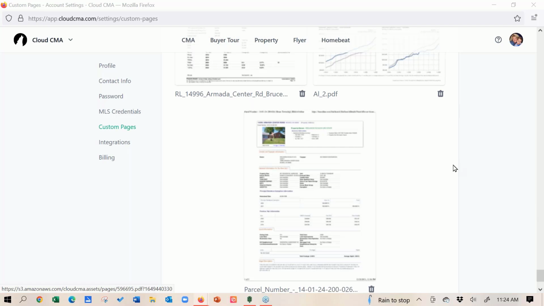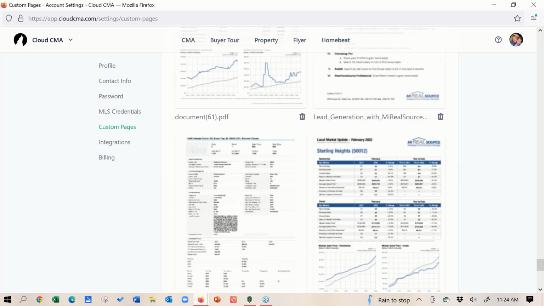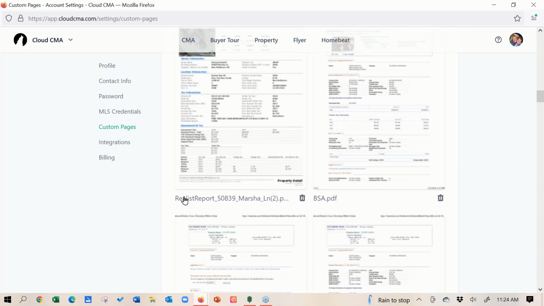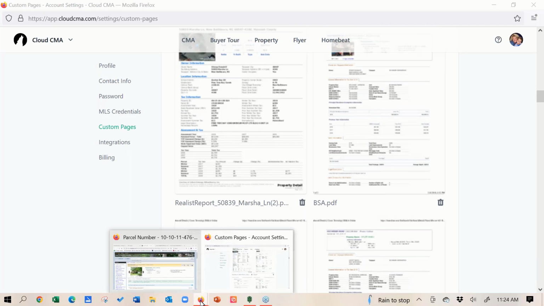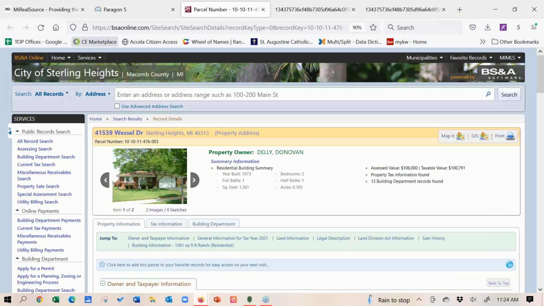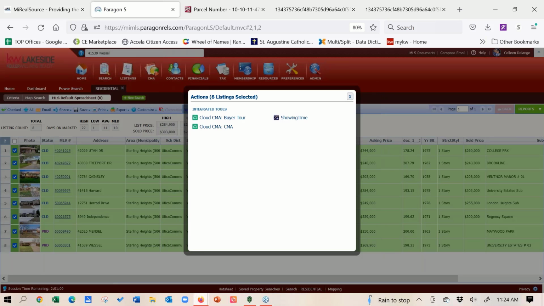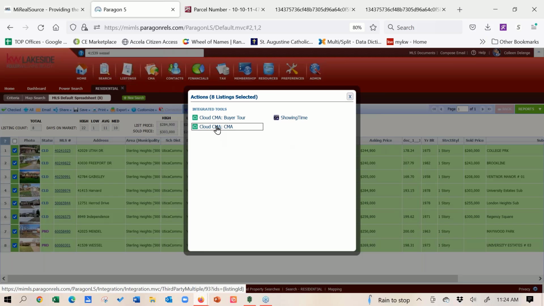All right, I know I'm throwing a lot at you, everything from the beginning to the end, but it really is much easier. So think of it this way, and I'll do a real quick recap. The hardest part is right here. It's just pulling up the like properties in Paragon. From there, you're hitting the Actions button, clicking on the CMA option.